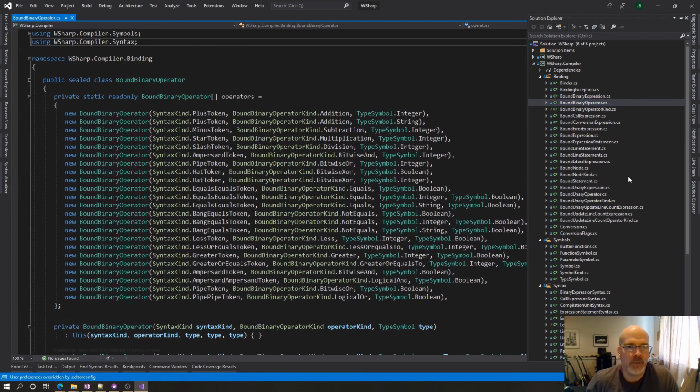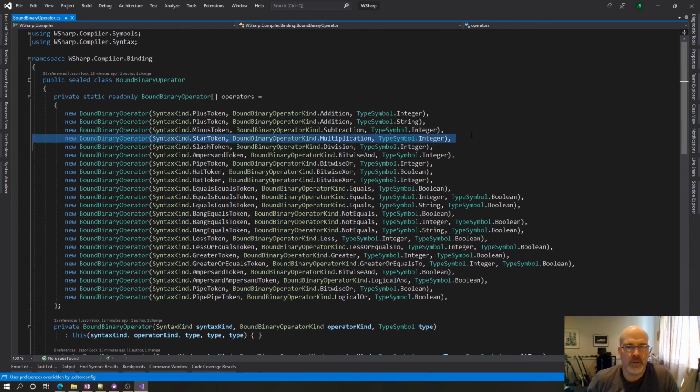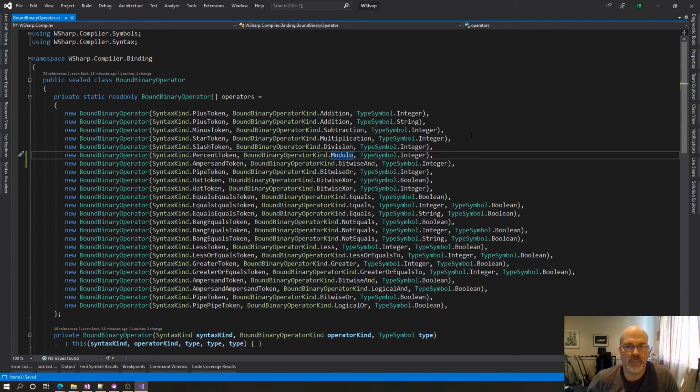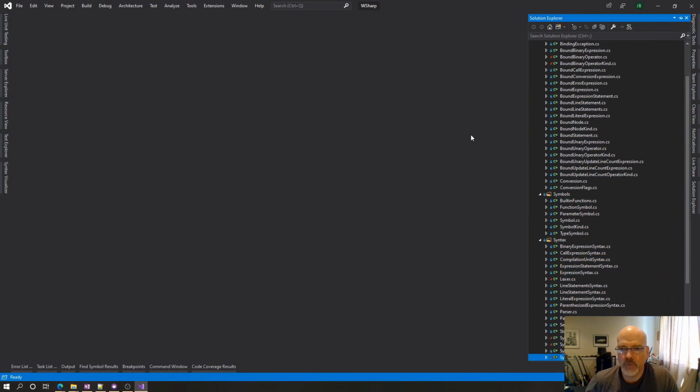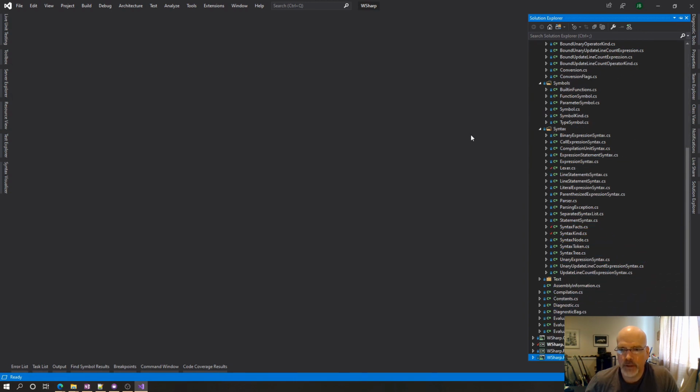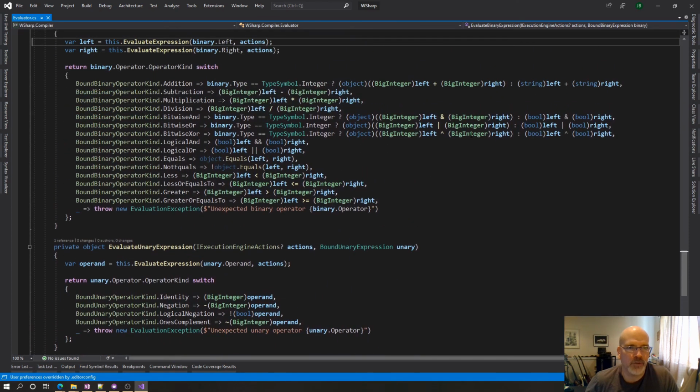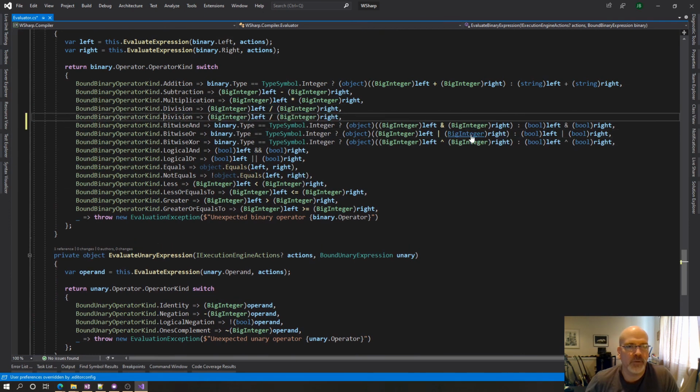And then we need a bound binary operator kind. And the only way that this works is kind of like this. We're going to need percent token, which is going to map to a modulo, and both of them have to be integer. And it's going to return an integer. Right? Right. Now, to evaluate it, we're going to need an evaluator. So this is where we just blast through and kind of say, oh yeah, sure. We're going to say modulo is going to be the big integer left, modulo, the big integer to the right, and Bob's your uncle.